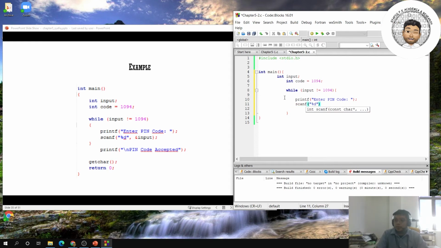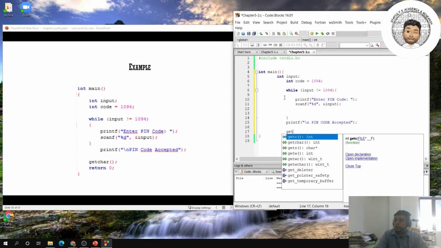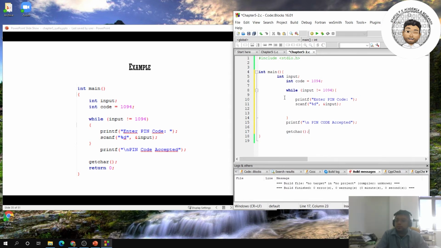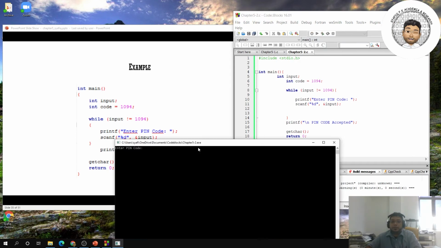scanf, %d, and okay, then next we have printf, and finally return zero. So what happens when you run this one? Okay, no error.